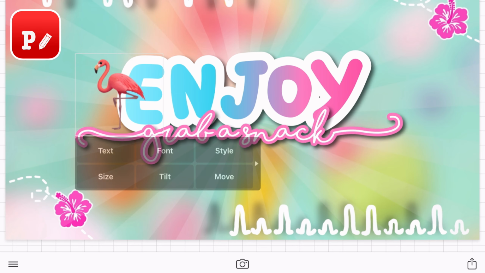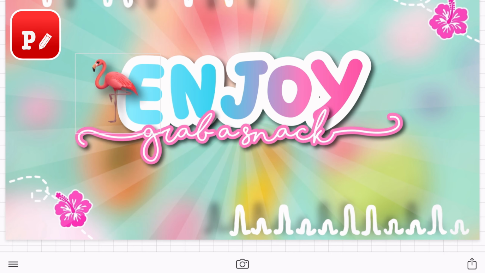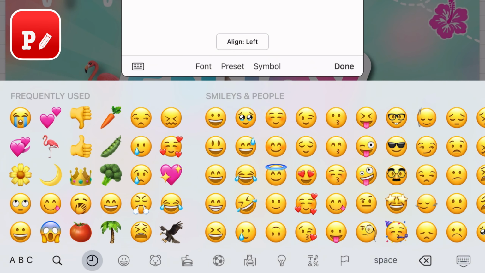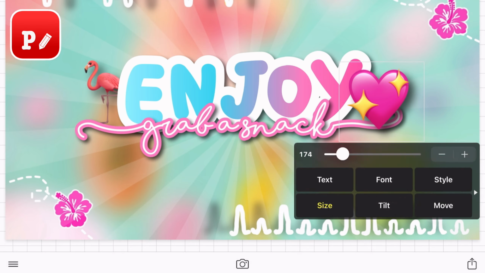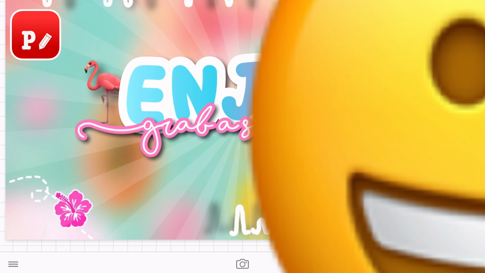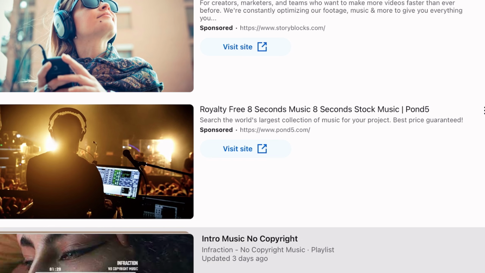I did decide to add some emojis. If you want to add emojis, feel free to do any emojis you like. I'm going to be adding a flamingo, which is my favorite animal, and I'm also going to be adding a heart. I think it just helps it kind of fill up the space and makes it a little bit better. I should have probably added more emojis in the whole intro, but I just didn't.